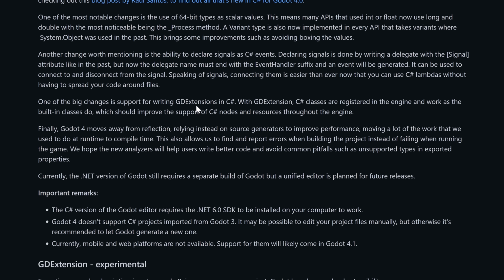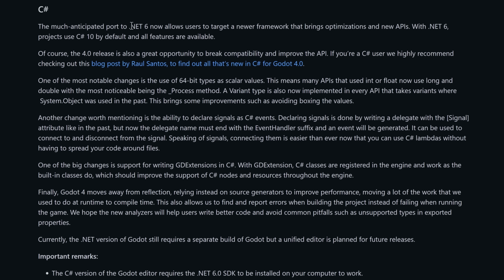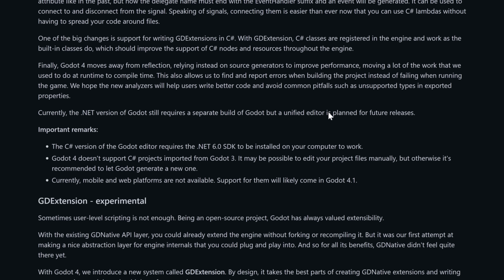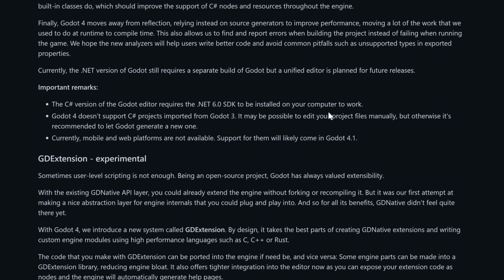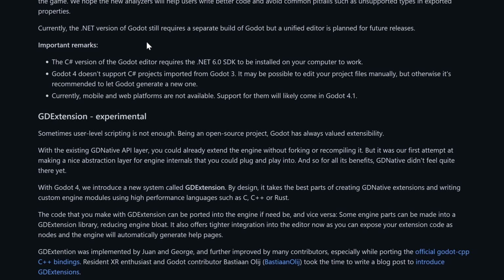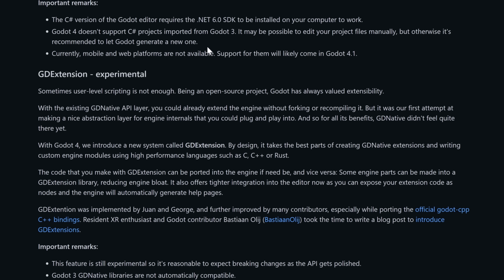Also, the biggest thing is that on desktop platforms, it's actually using .NET 6 now instead of Mono, which should give you better performance, support for newer versions of C#, etc. There are some important things to be aware of when it comes to C#, though. The C# version of the editor requires the .NET 6 SDK to be installed. Godot 4 does not support C# projects imported from Godot 3, and currently mobile and web platforms are not available. They are still using Mono, which is a bit unfortunate. So some WIP stuff still there.